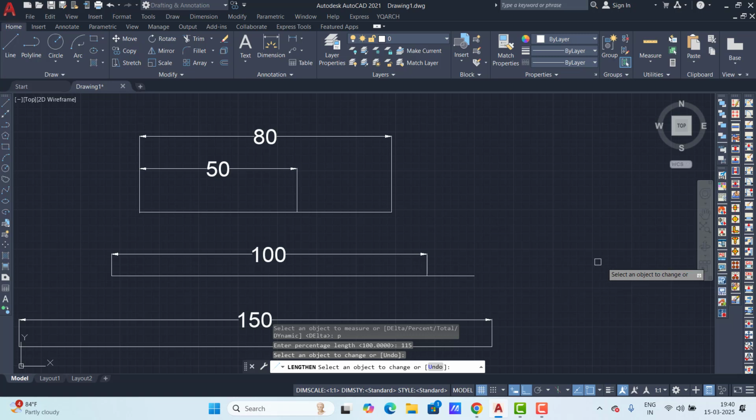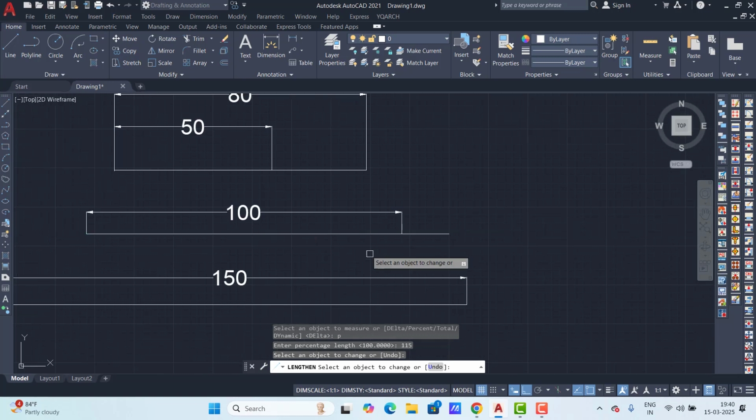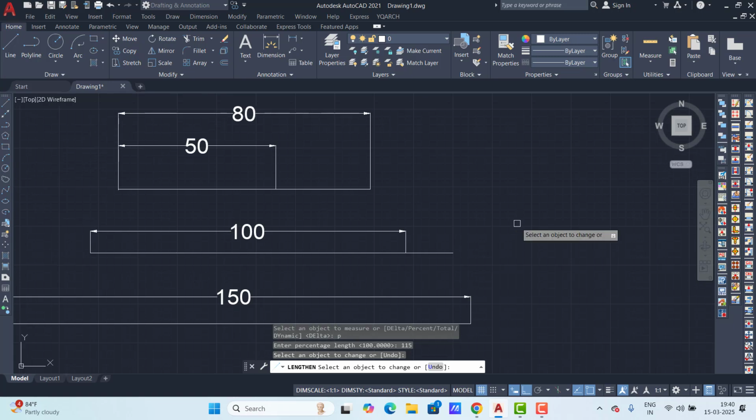So the cursor goes to the location you want to fix, just let go and click. If you want to fix here, just click. Again it goes with the cursor. I want to fix here, so just click. Select and just click here. This way we can modify.